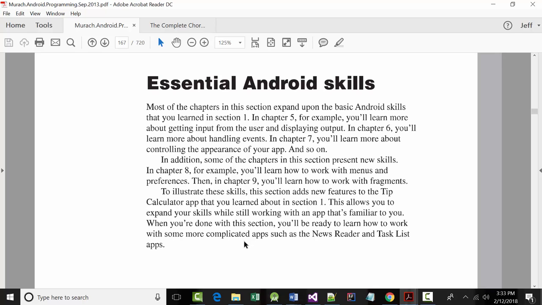But I think I mentioned this to you before, but I am going to say it again anyway. After that, section 3 of the book, this newsreader app, I'm not going to cover. I'm not going to cover chapters 10, 11, and 12. But we will come back to the book then and do chapters 13, 14, 15, and 16 and try to get the task list app done.